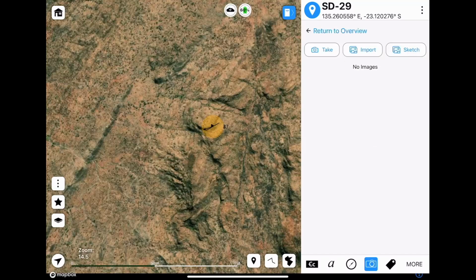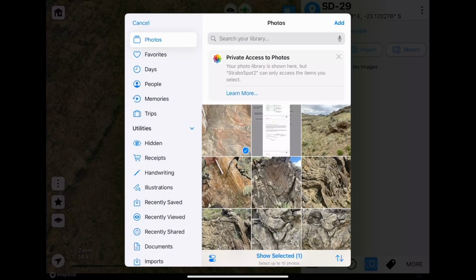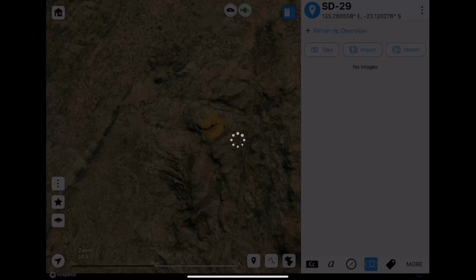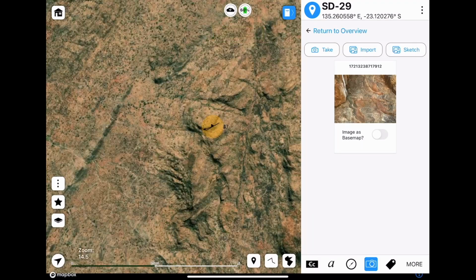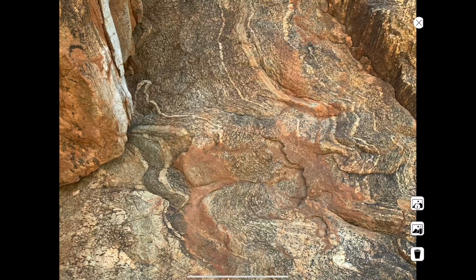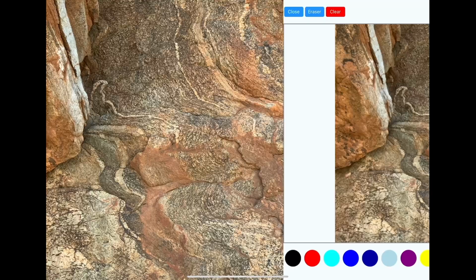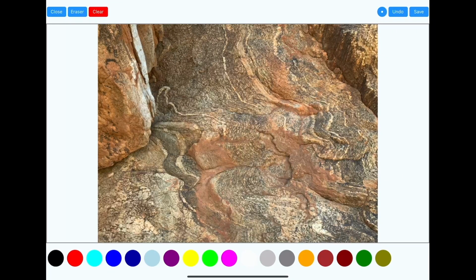So if I'm at the outcrop, I'll tap the camera and take a photo. I can import a photo in this case, and that's my outcrop. And so here we're looking at some refolded folds. So what I might do in this case is annotate this image. So if I tap there on the right, the pencil icon, and then I might make my pen a bit bigger. On the top right, I'll tap that dot twice, and that makes the pen bigger.